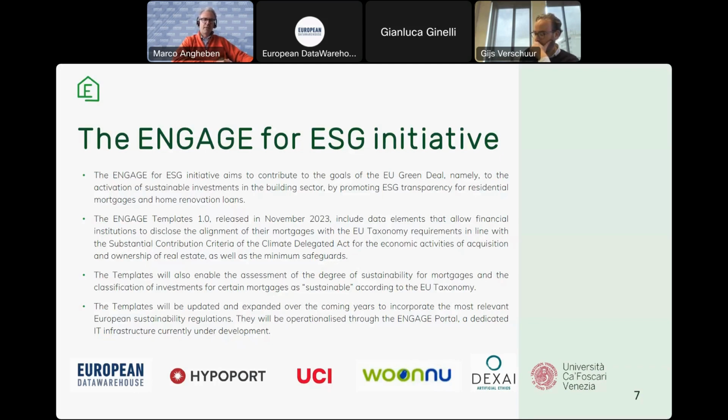Most importantly, the templates will also be updated and expanded over time, to incorporate the most relevant European sustainability regulations and developments, and some of them we will talk about very shortly on the EPBD4. But importantly also, the second pillar of the initiative is not only the templates, but also a specific Engage portal, which is the infrastructure that is currently under development through a specific work package.